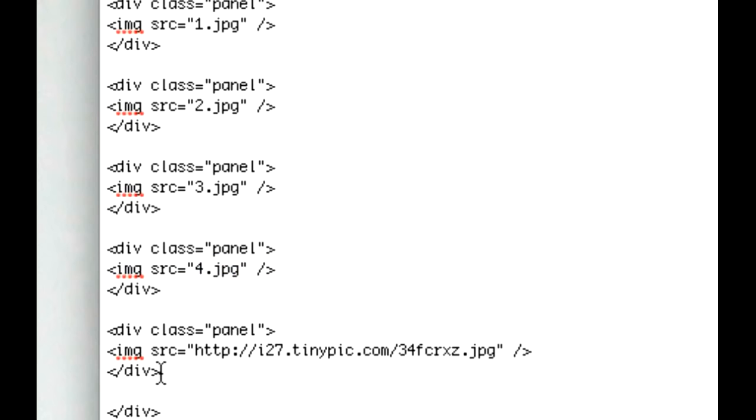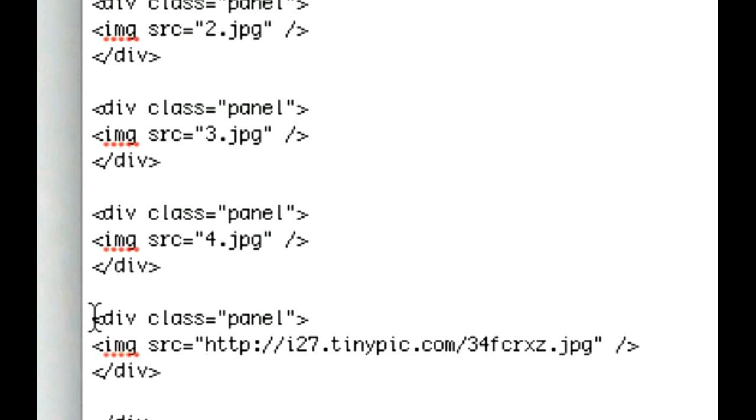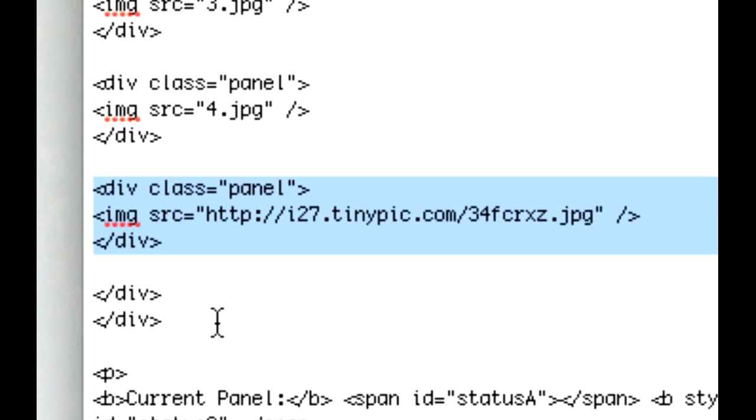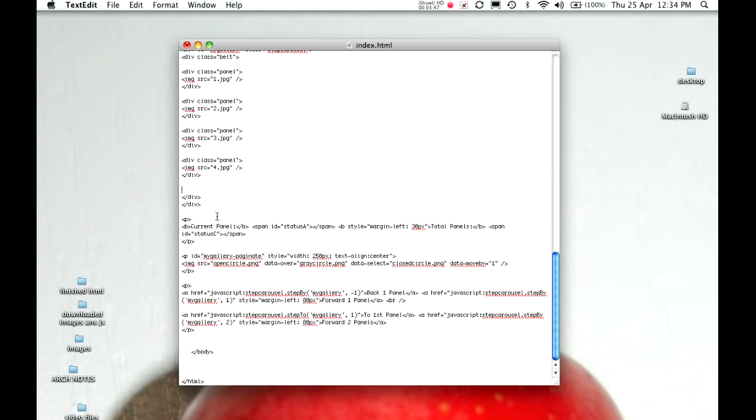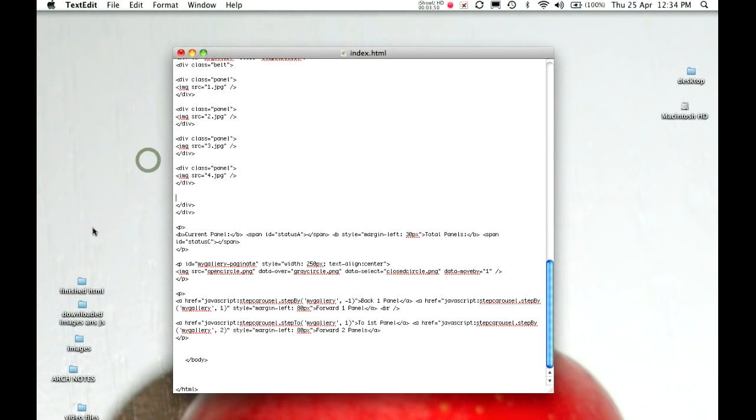4.jpg, and the last one here I'm going to delete. But it's really important you delete it from the opening tag to the closing tag, and you don't delete the stuff below it. Out it goes. So that's my images put in there, which should bring up my images, which is good news. And I'm going to save that.